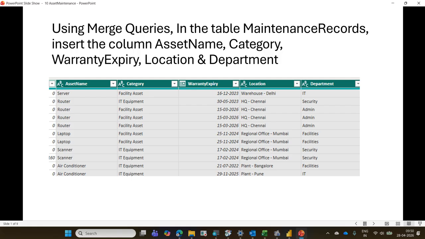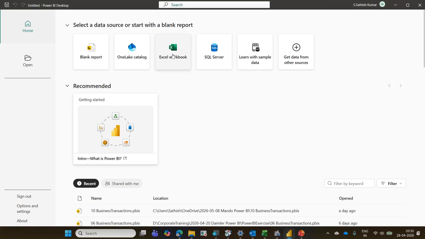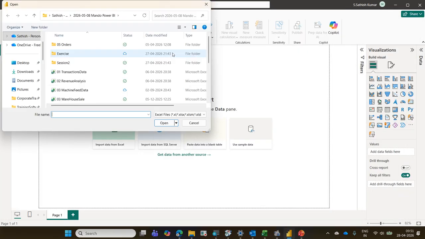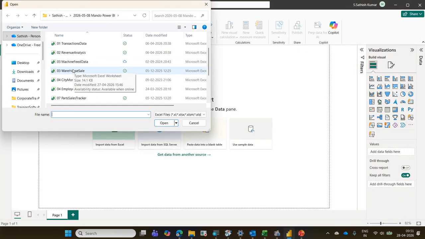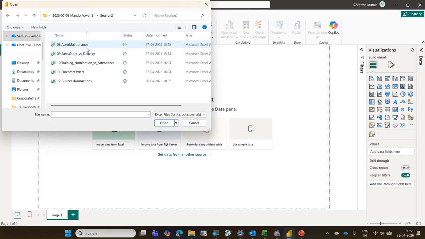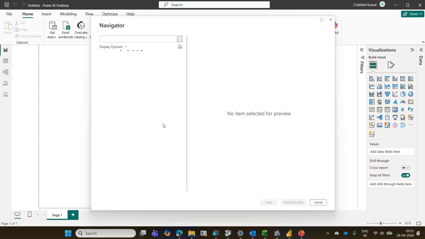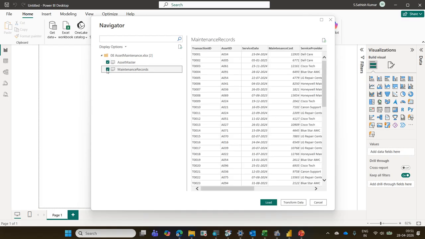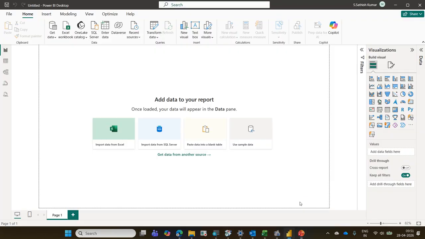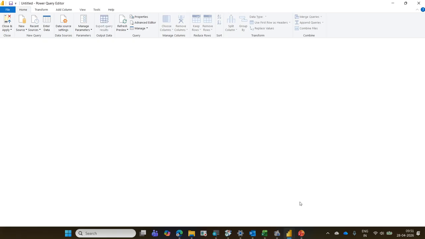Let me do this. I hope most of you did it. Let me do it here. Excel workbook. Select that table, asset maintenance, 08 asset maintenance. Open. And it goes to the navigator. Under navigator, we are selecting the asset master and the maintenance record. Transform data. It goes to Power Query.